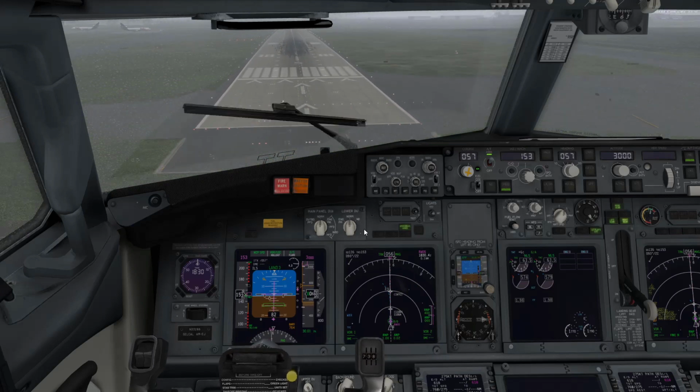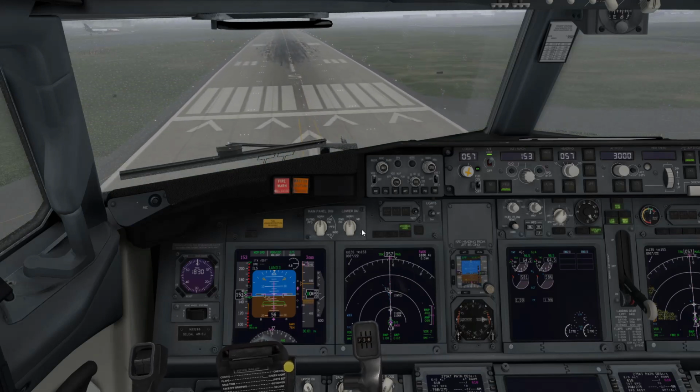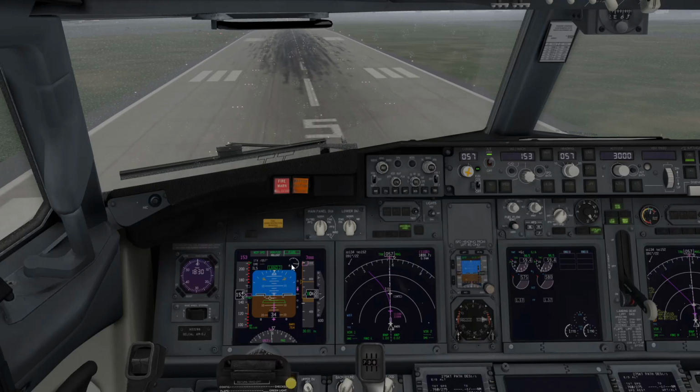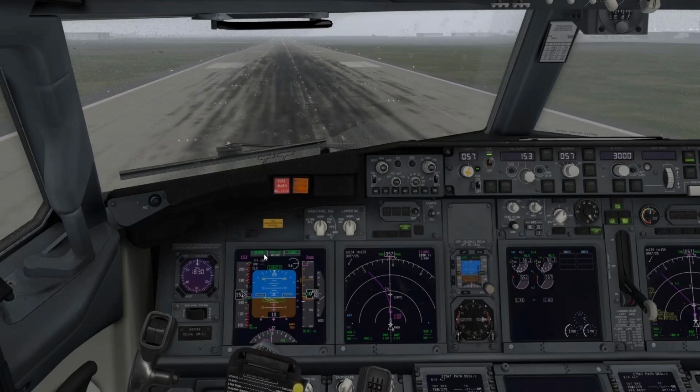100. 50. Autoland system seems to be doing a good job. There's 30. The flare. 20. 10. Retard.